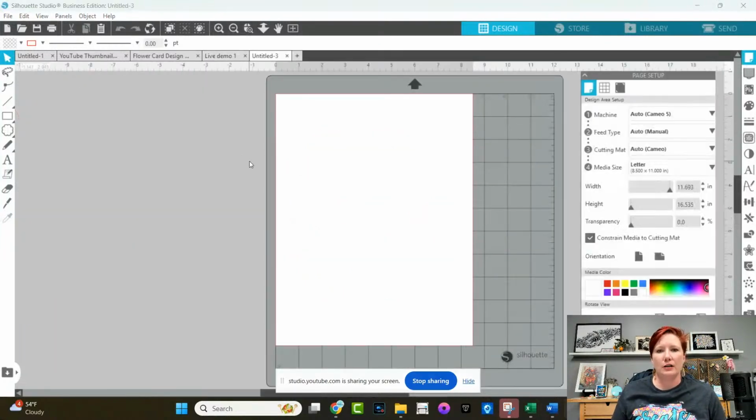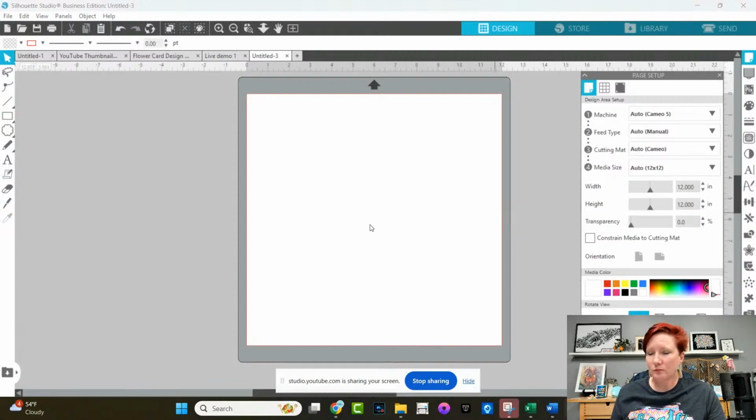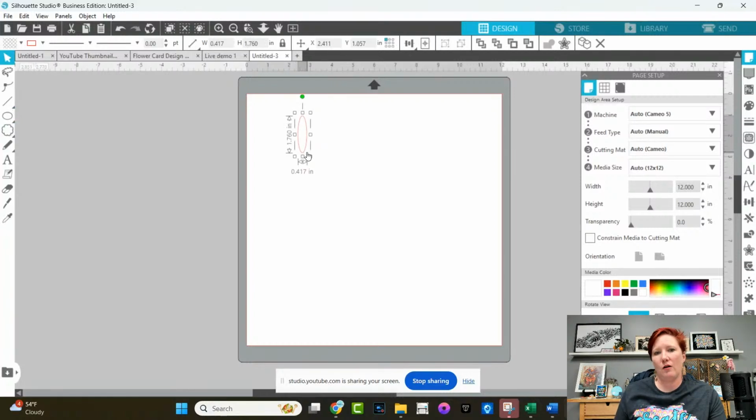So I'm going to start on a new design mat here. Let's just open this up as a 12 by 12 so it's all white. And then I'm going to come over here on the left-hand side. Anyone who has Silhouette Studio has these basic tools. You have four tools: draw rectangle, rounded rectangle, an ellipse tool, and a draw regular polygon. I'm going to grab this ellipse tool, and then, no particular size or shape, I'm just going to draw an oval.